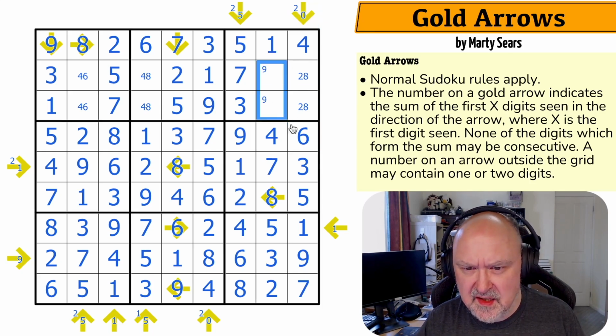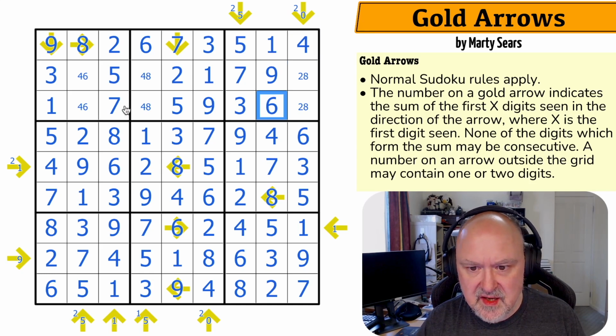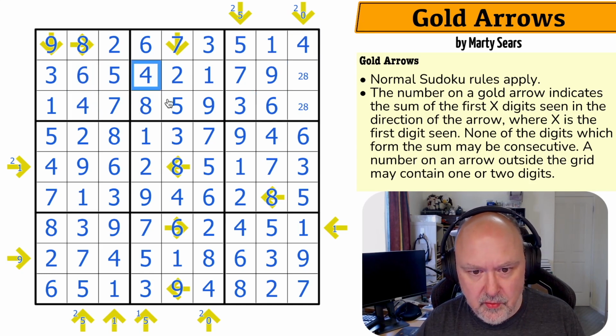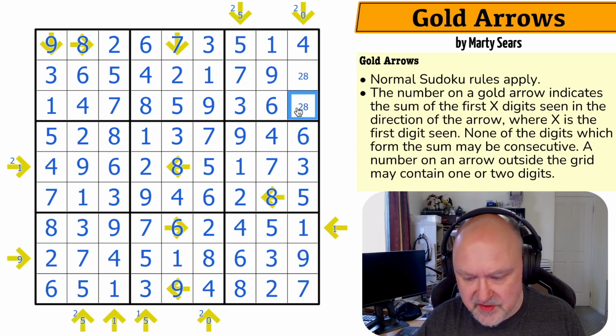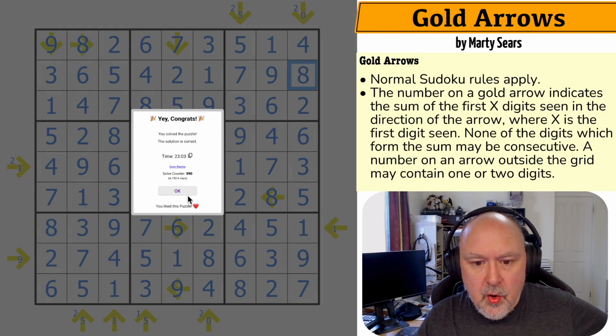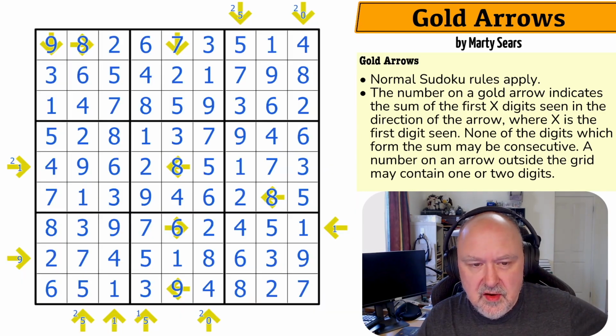These are 6 and 9, not 8, 9. The 9 makes that the 6 and that the 9. The 6 looks back making that the 4 and that the 6. The 4 looks back making that the 8 and that the 4. And the 8 looks back making that the 2 and that the 8. And that is the correct solution. What a puzzle. What a glorious puzzle.